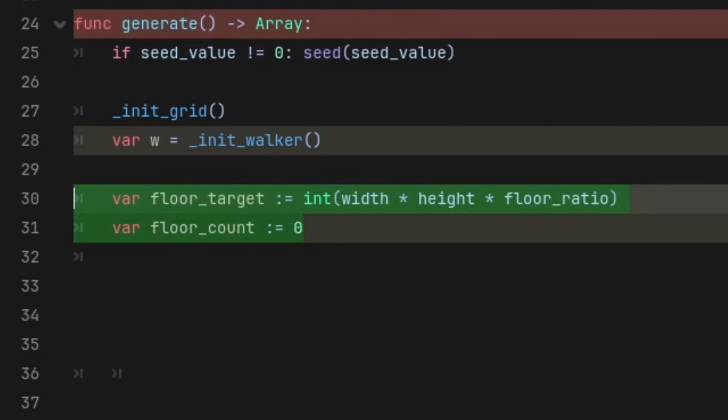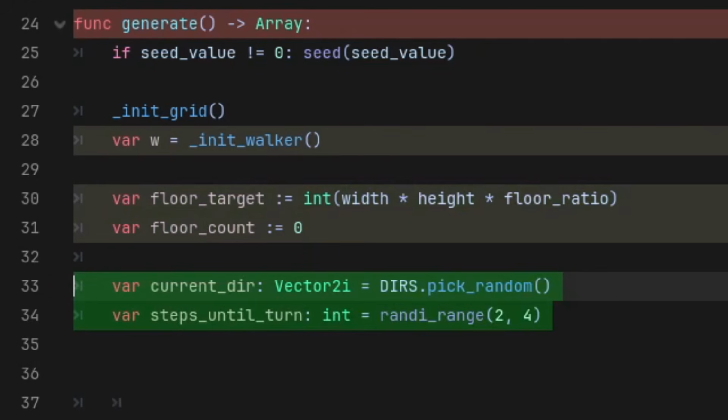We create our target floor count variable using the floor ratio, and then the actual floor count variable, which we will increment. Now let us start our initial step by firstly picking our initial direction and then defining our inertia. That is, I want the walker to walk at least 2 to 4 steps before changing its direction. For the vanilla implementation, just change this value to 1 instead of this random range.